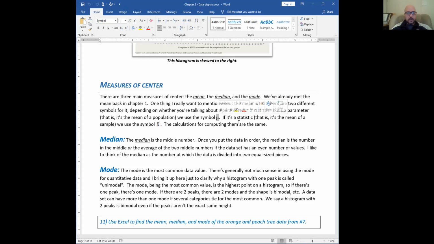And then for the sample, you might think that we would use an M, but we don't. We use an X with a bar on top of it, and that is read X bar. So we use the symbol X bar. That's how you say that. The calculations for computing them are the same. It's just that for X bar, you use the data in a sample, and for mu, you use the data in a population.